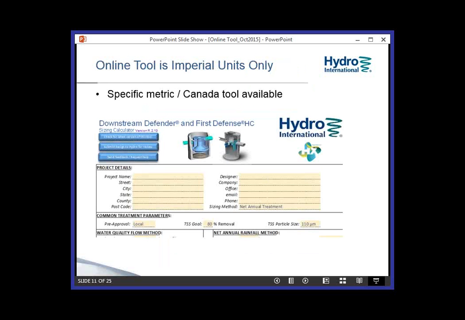For those of you that might be working within Canada and particularly Ontario, we have a Canadian-specific tool. It's a spreadsheet that I've developed, and if you need that, just email me. The online tool currently is US units only, and it really applies more to US design than the Canadian area, basically because it won't handle metric units at this point.